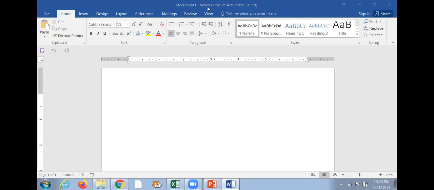All of you concentrate on my mouse arrow. Children, see, you can see this is Word, the name of the application, and you can see before that Document 1 is written. This is the default name given to this document. When you save this document by giving some name, then that file name will be displayed in this place. So this is a default document name.